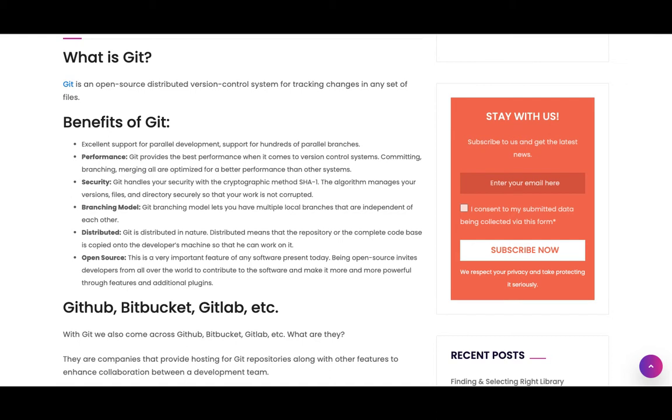Git has a branching model. It means that you can work on multiple local branches which are independent of each other, and the code base will be different as well. With Git, you have also heard about GitHub, Bitbucket, GitLab, etc. So what are they? They are companies that provide hosting for Git repositories, and they also provide some external features to collaborate between teams.